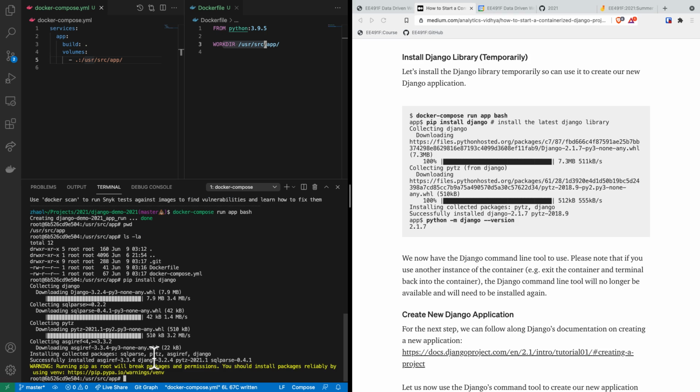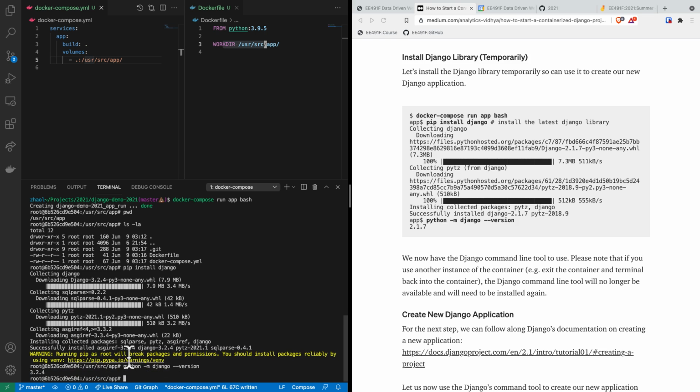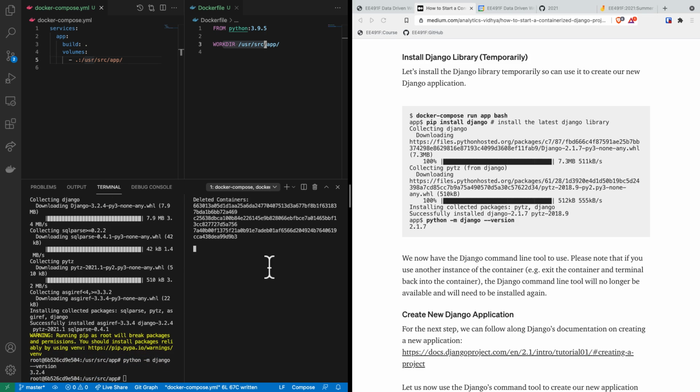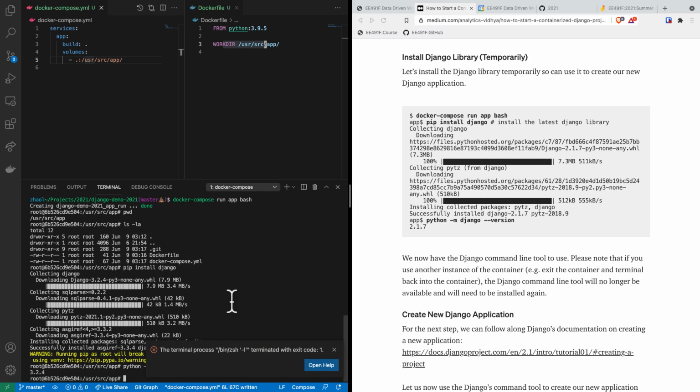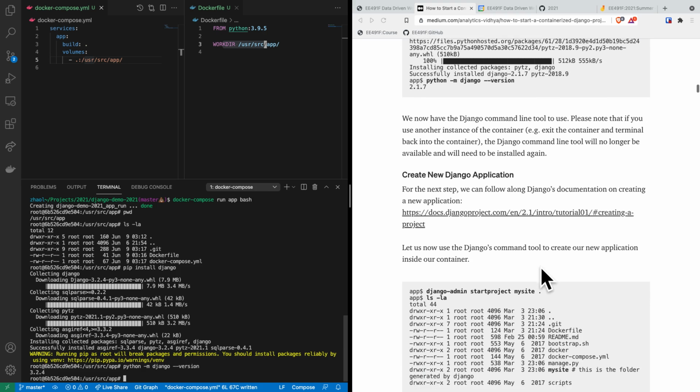So here it says Django 3.2.4 is installed. So we'll just check that. And that's 3.2.4. And again, we'll check it on the host as well. And it's not installed on the host, so that's what will happen. Okay, so we're inside a container. The container has this library. We're now going to use that library to create our application.